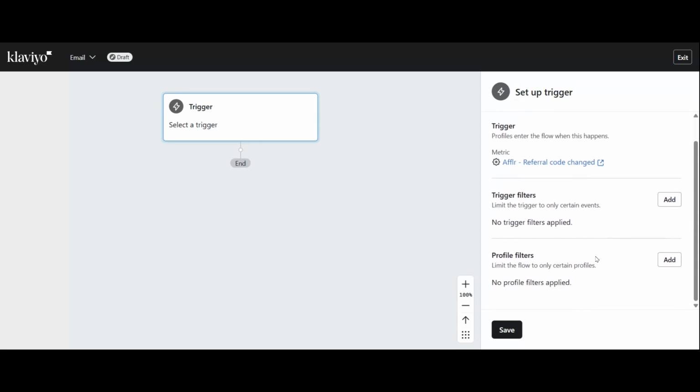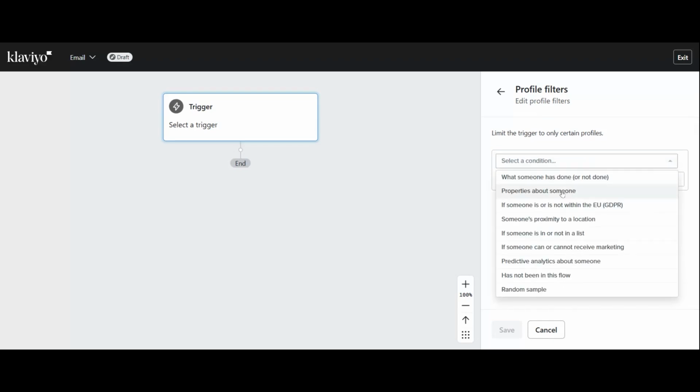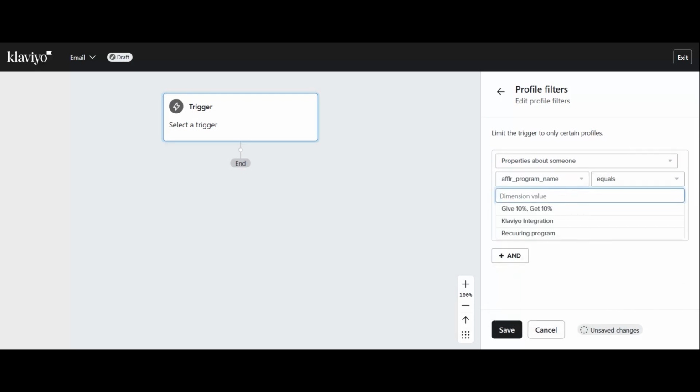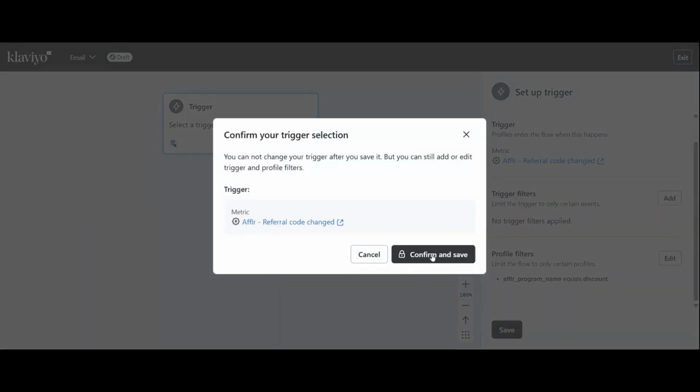Now, let's add a profile filter to limit the flow to specific profiles. To add a profile filter, click on the Add button and then Add Profile Filter. Select a condition, such as properties about someone. Choose dimensions from custom properties like Afflr program name and set it to your desired dimension value. Enter discount as the value and click Save. Confirm your trigger selection and save your changes by clicking on the Confirm and Save button.